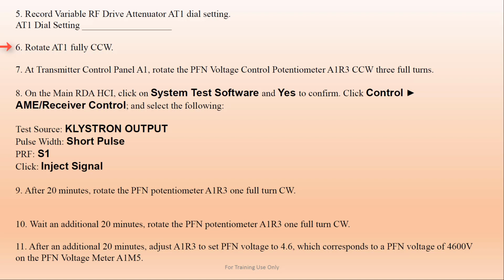And step 6, they have us rotate the attenuator fully counterclockwise. Here at the training center, we found multiple attenuators that turning them counterclockwise did not give us full attenuation. It gave us minimum attenuation. In those attenuators, we needed to turn them clockwise. So to determine whether we needed to go clockwise or counterclockwise, we could check the power going into the tube from the attenuator and turn in the appropriate direction.